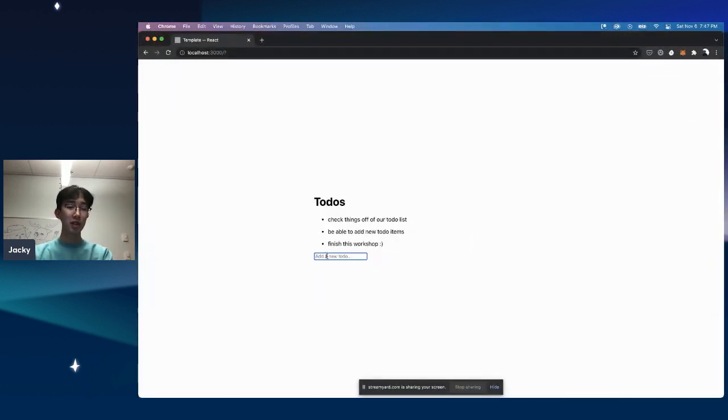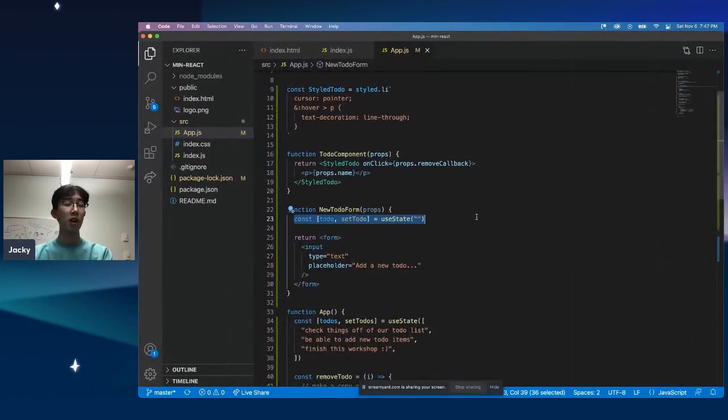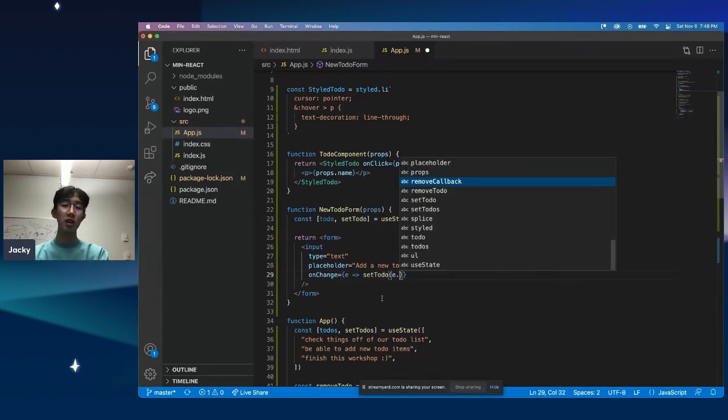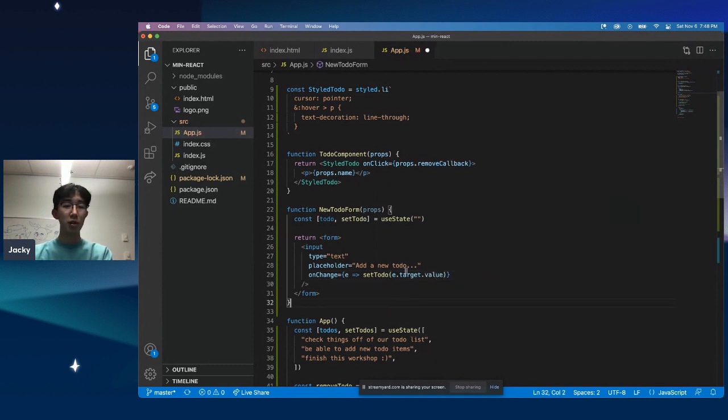We want to be able to listen to every time someone types something in this input and update this state appropriately. Handily, JSX gives us a prop called onChange. This allows us to add a callback, which gets executed every time we type something into this input. So in onChange, we take an event in, the event of the change, and then we set the to-do to be e.target.value.